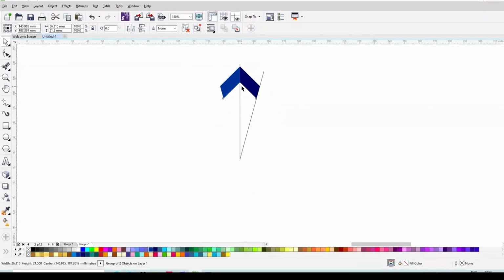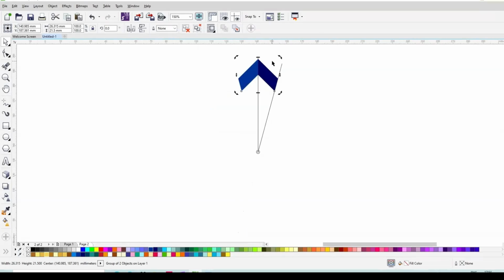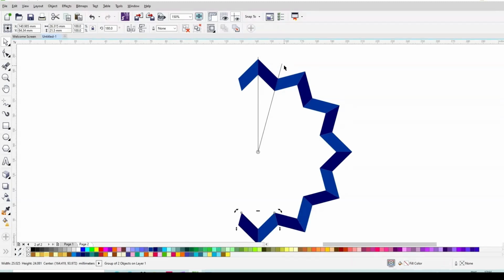Single click. Place this pivot point at the lower end of this line like this. Then hold Control and rotate to 30 degree. This is 15 degree and this is 30 degree. Press right click to create a copy. Then press Ctrl R to repeat this step.